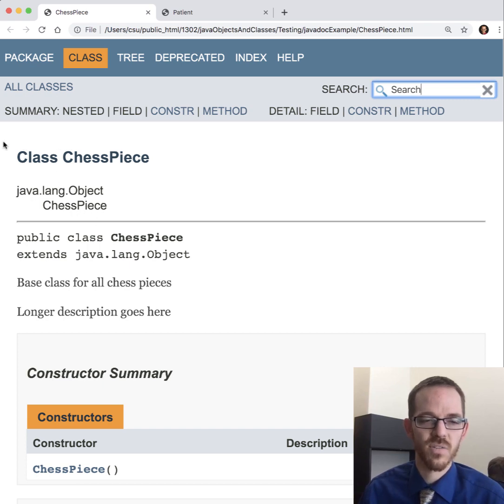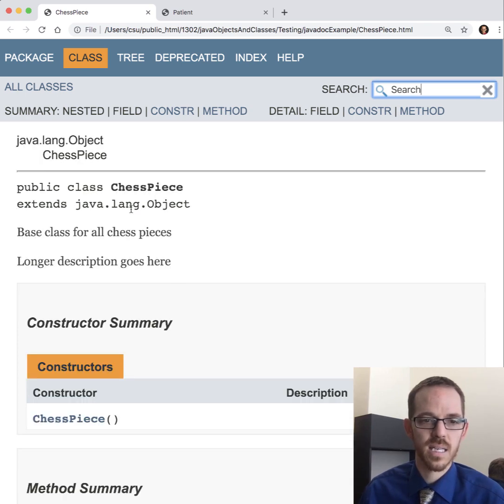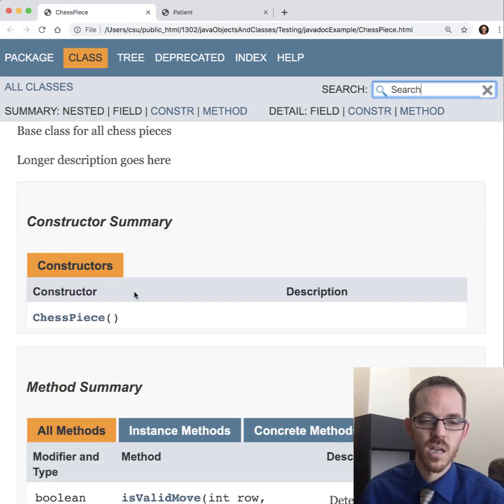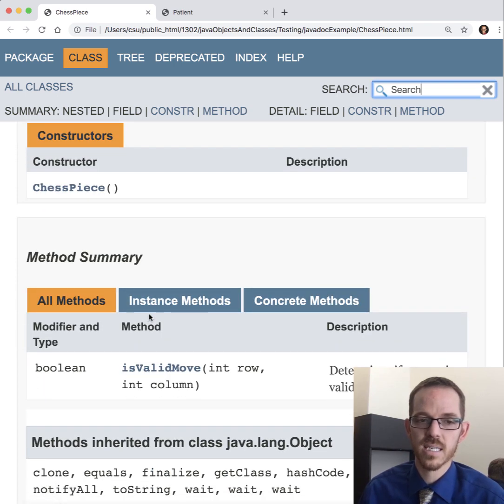It specifies, hey, this is class ChessPiece. It extends java.lang.Object. And here's the description. A longer description goes here. Notice it has a constructor. There's no description because we didn't write a constructor. There's a default constructor, and so it's just documenting that as really a placeholder because it has to have one.